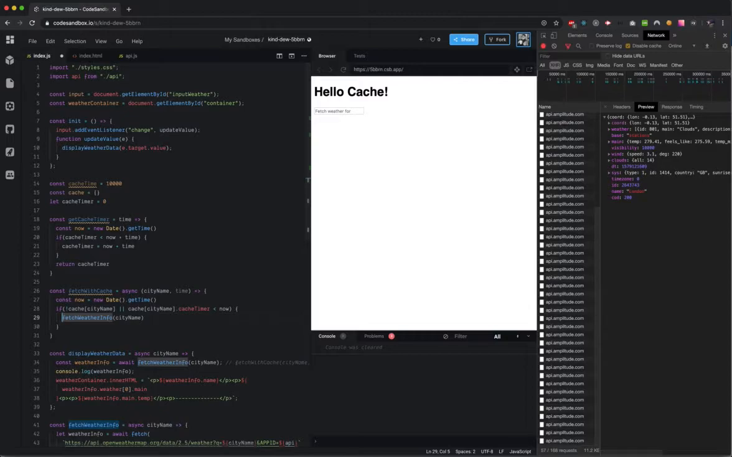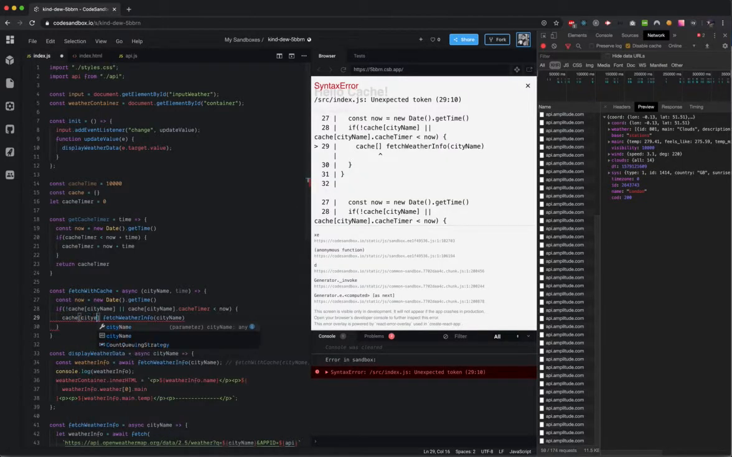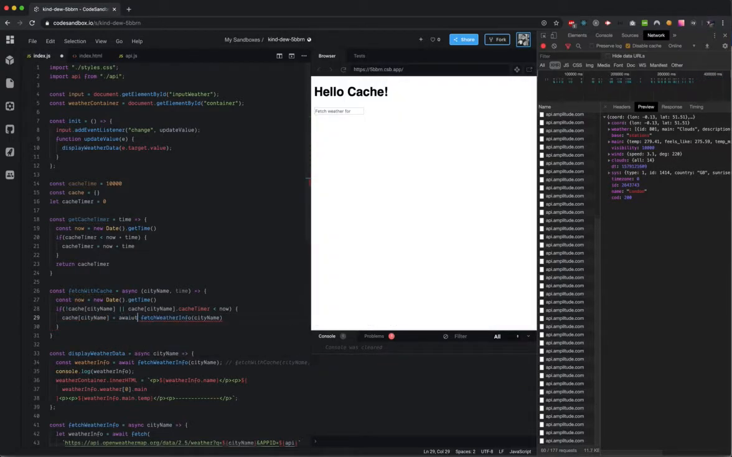Okay, so we need to save this in the cache. So it's going to be cache, and then we are going to save it in the city, as I mentioned before, city name, and let's await for it. Okay, so in this case, if the cache doesn't exist in our current data structure, or if the cache timer has already expired, which is lower than the now date, we are going to perform the fetch, and then we are going to save it in here.